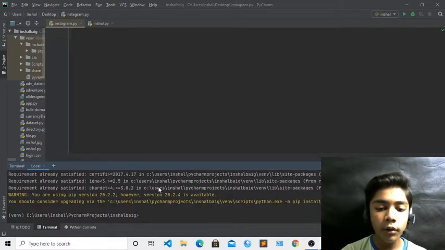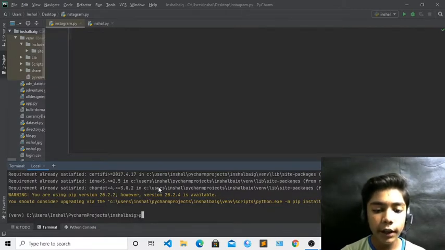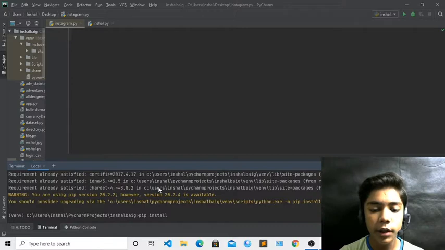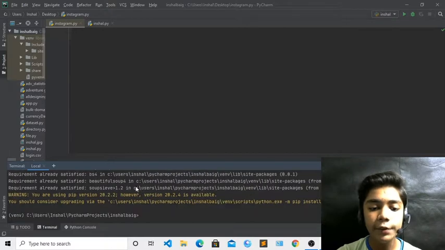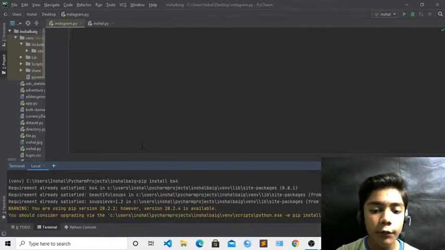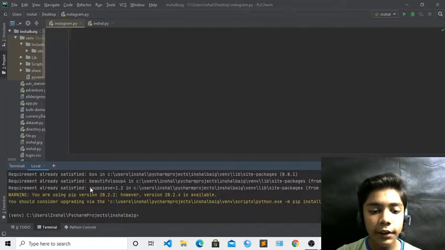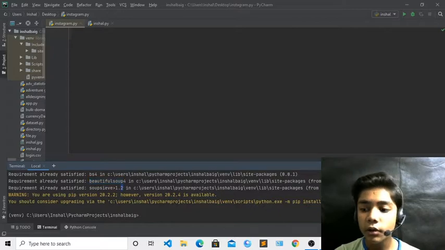Now for downloading beautiful soup, you have to write pip install bs4, or you can also write beautifulsoup4, but I will write the short form so our time can be saved. I will write bs4 and press enter. Here you can see requirement already satisfied. The full form of bs4 is beautiful soup 4, as you all know. There is another package called soupsieve, but we will not work with that here. We will only work with beautiful soup. Now just minimize it.